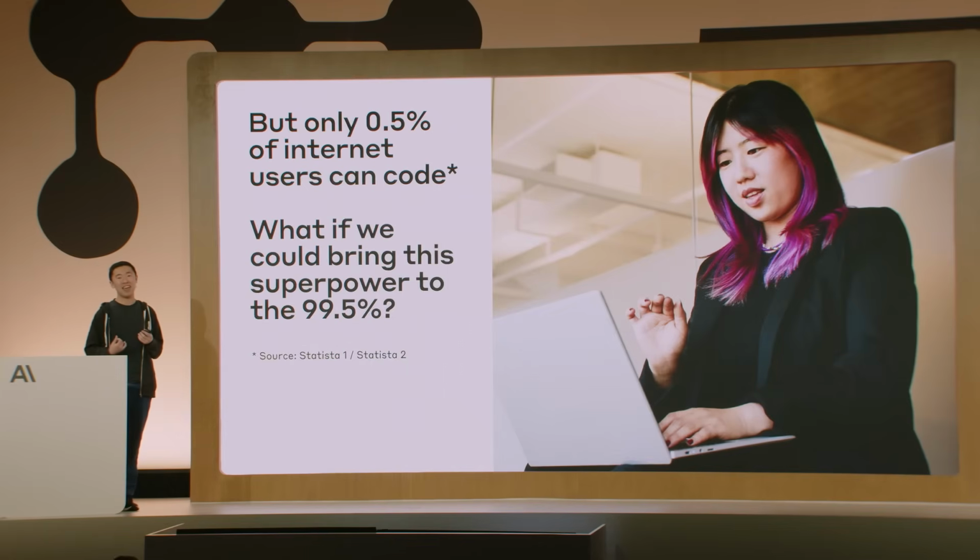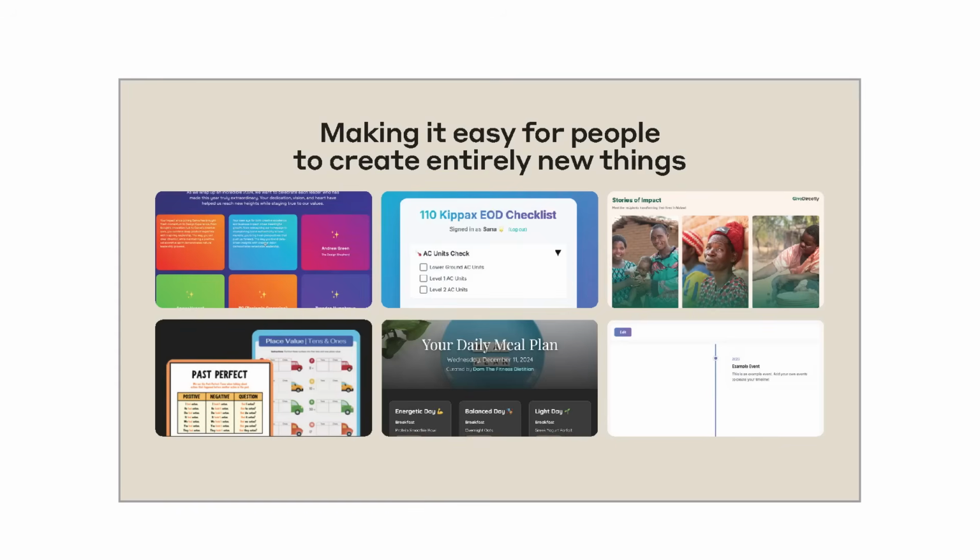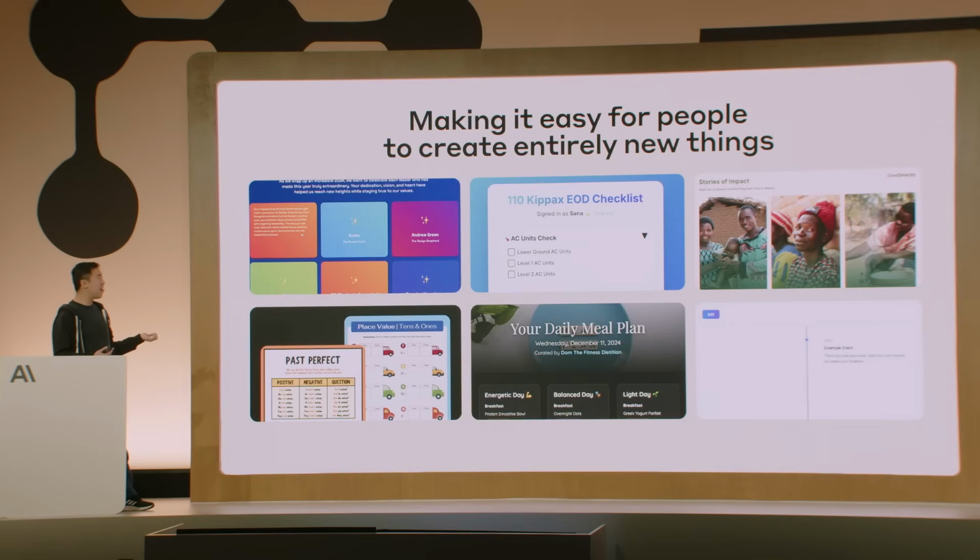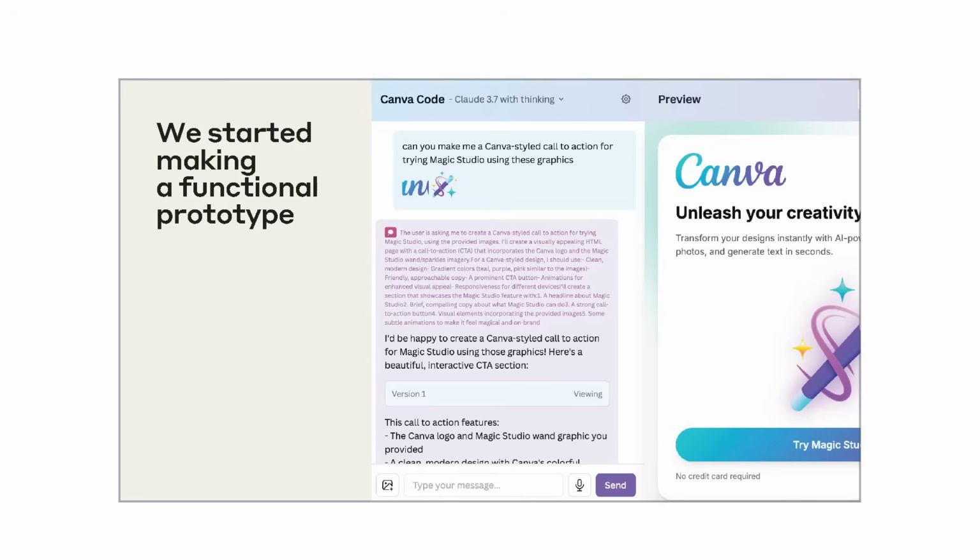And that's really where the idea and the vision for Canva Code was born. We really wanted to make it incredibly easy for people to create entirely new interactive experiences, whether it's a lovely thank you card to the team, a checklist for closing out the office, a meal plan generator, or even something like a timeline in a Canva presentation. There are so many possibilities, and these are actually real examples that our team has been creating.